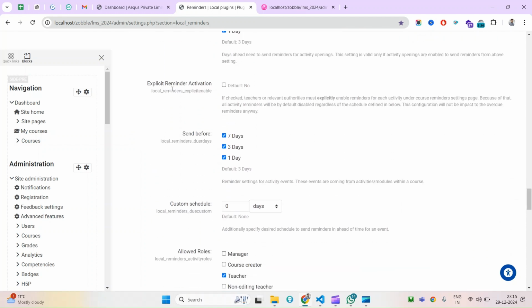Now explicit reminder activation. If checked, the teacher or relevant authority must explicitly enable the reminder for each activity under the course. By default it will be no, but if I check this one, all the activity reminders will be disabled by default. The teacher, the course creator or any authorized person will have to enable that within the course.